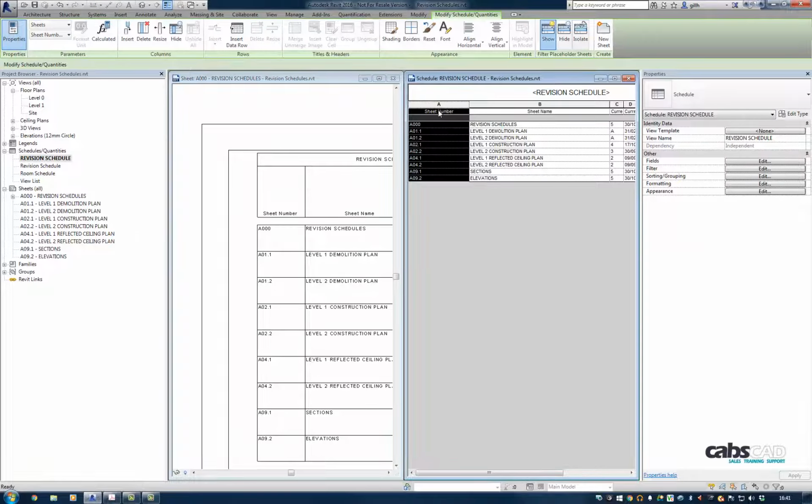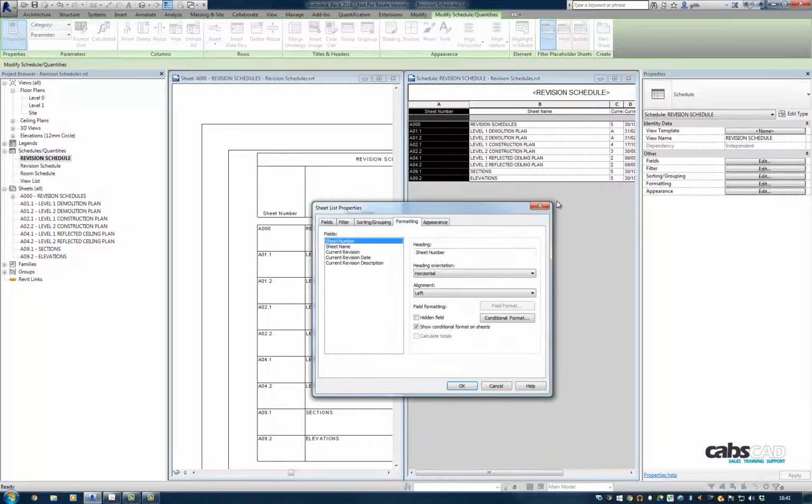Right, so column A is our sheet number. So I want to take a look at changing a few things here. I'm going to go over to the formatting button, and it's already selected sheet number, which is fine. So I'm going to change the heading orientation. I'm going to change that to vertical, and I'm going to press OK.